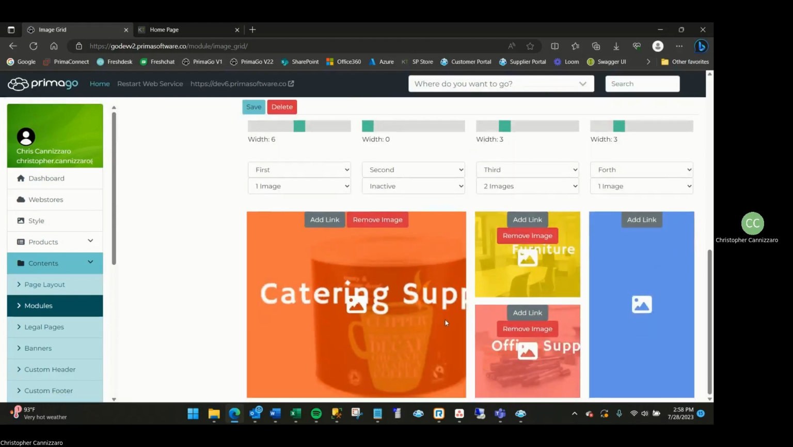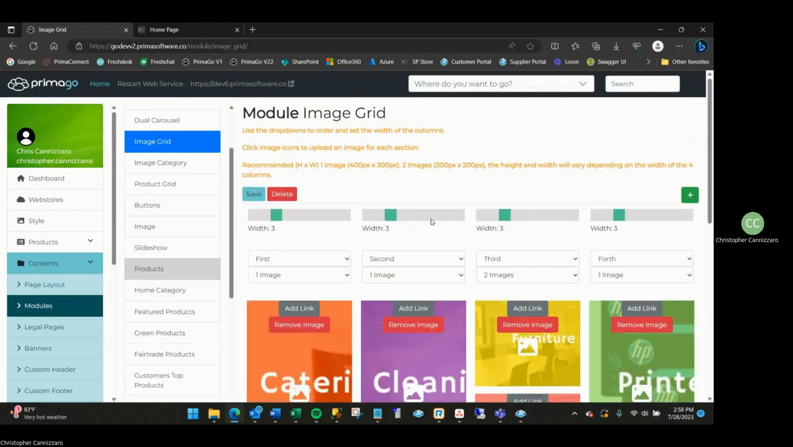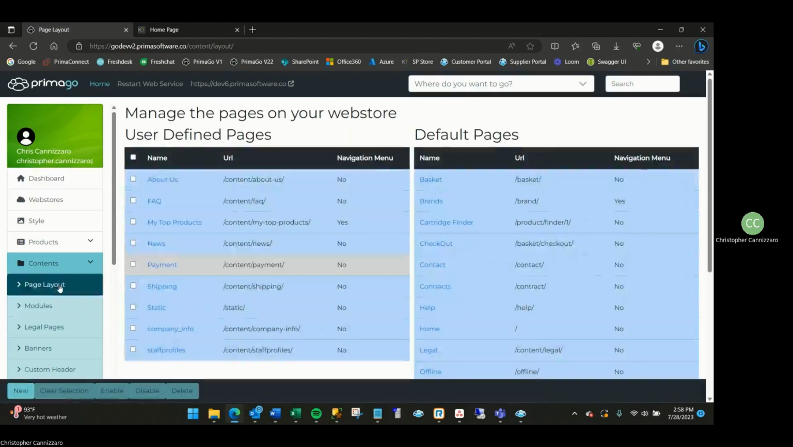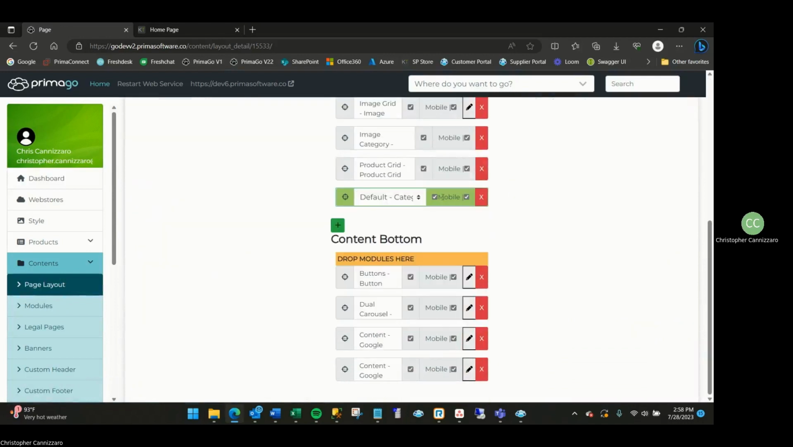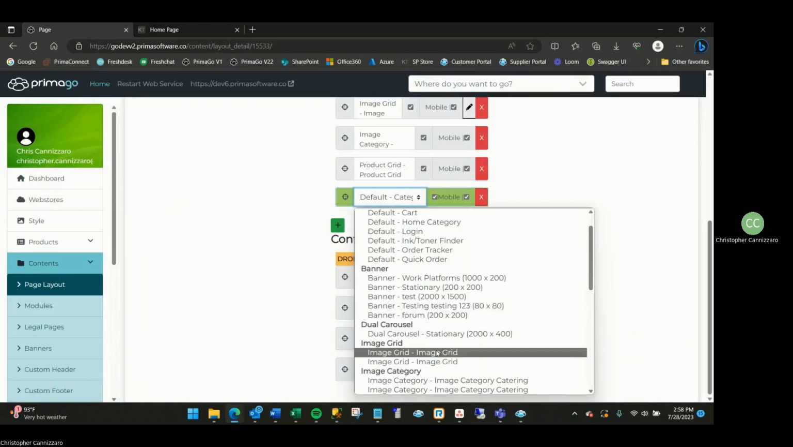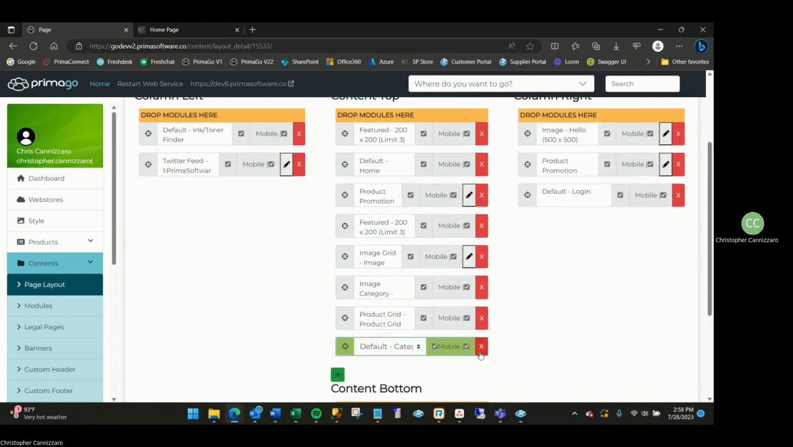And then you would add this to any page in the page layout, just like any other module. So that's going to be over here in page layout. We'll select the home page, for example. Then you can select add module, and then it's going to be your image grid right here. I already have one in place.